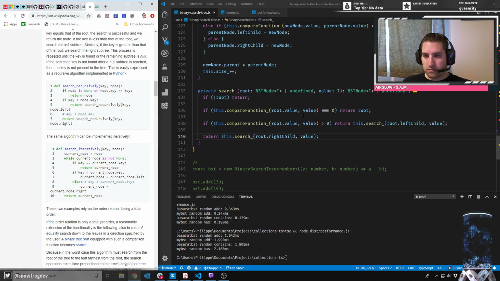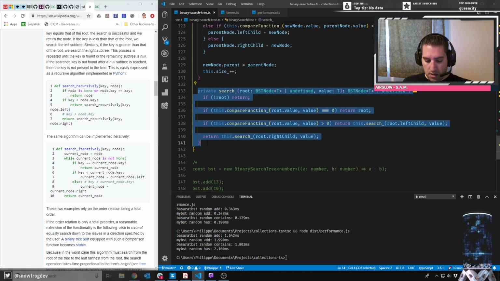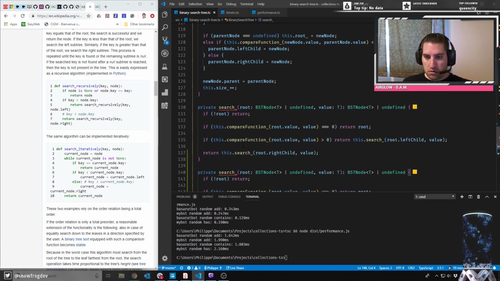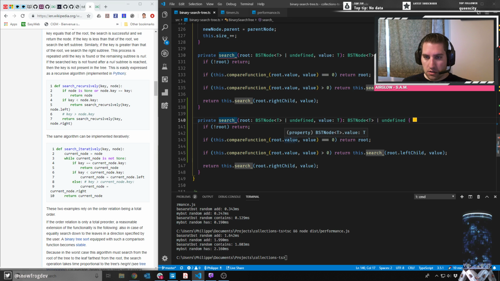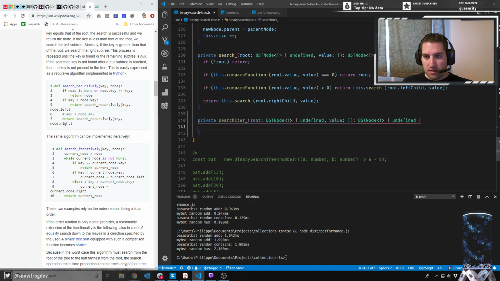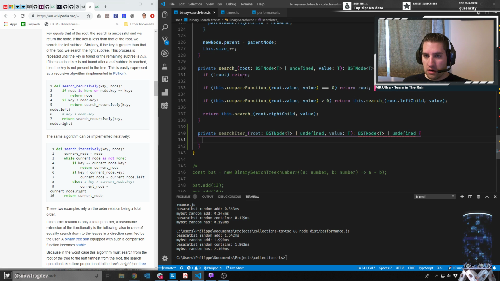So, what are we doing here? Okay, let's start by just making another search function that we're going to call searchIter. Delete everything in here. So in the recursive one, we are looking at the root. If there's no root, return, because obviously the tree is empty and we don't have the value we're looking for.